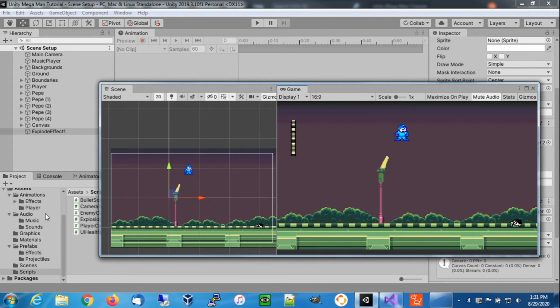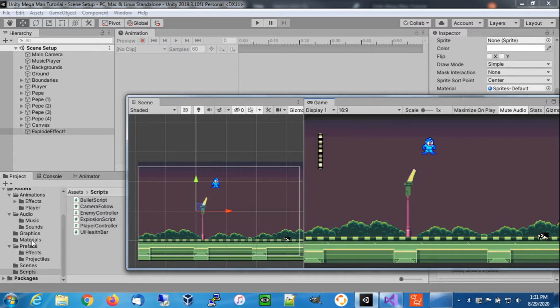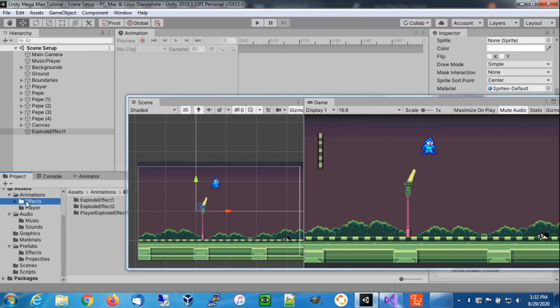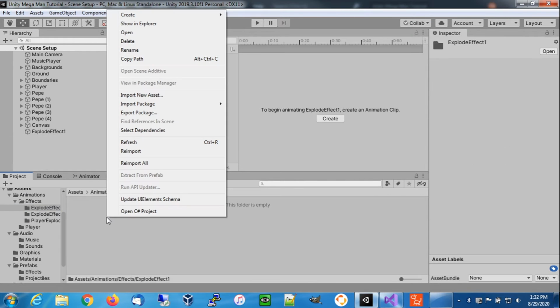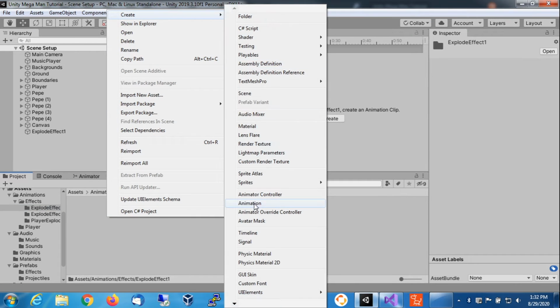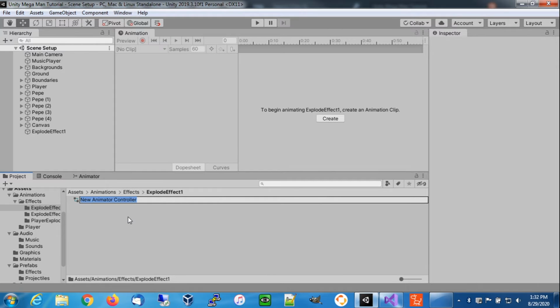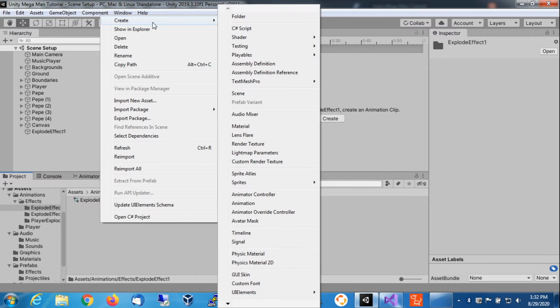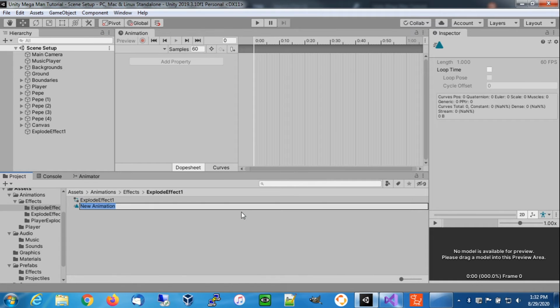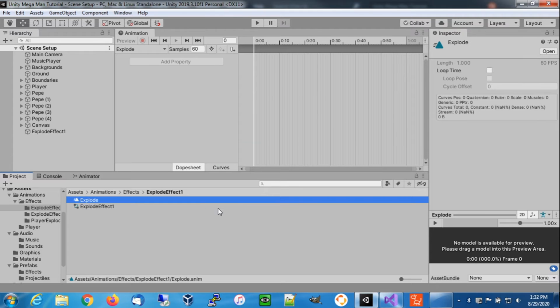Next, we're going to have to create the explode effect animation controller and animation that we're going to work with. So we're going to go over to Effects, Explode Effect 1. Let's move this out of the way, actually. Right click in here, and then we're going to create a new animator controller. So we're going to call this Explode Effect 1. And then we're going to create an animation that we're just going to call Explode.